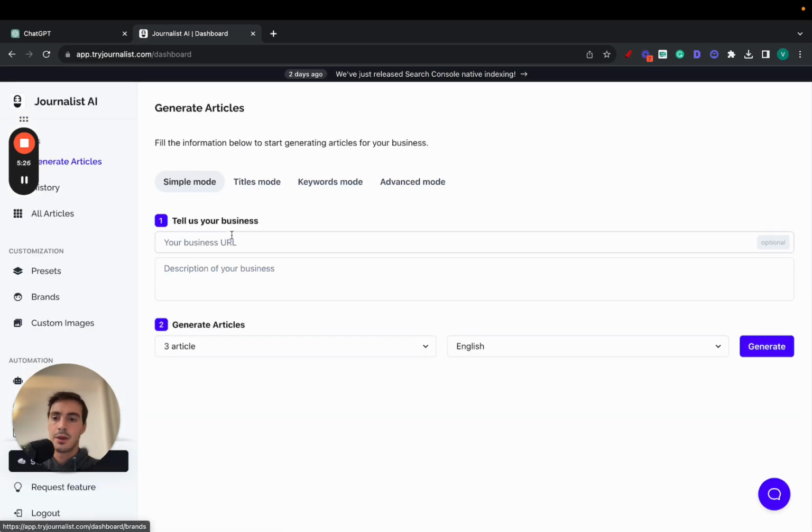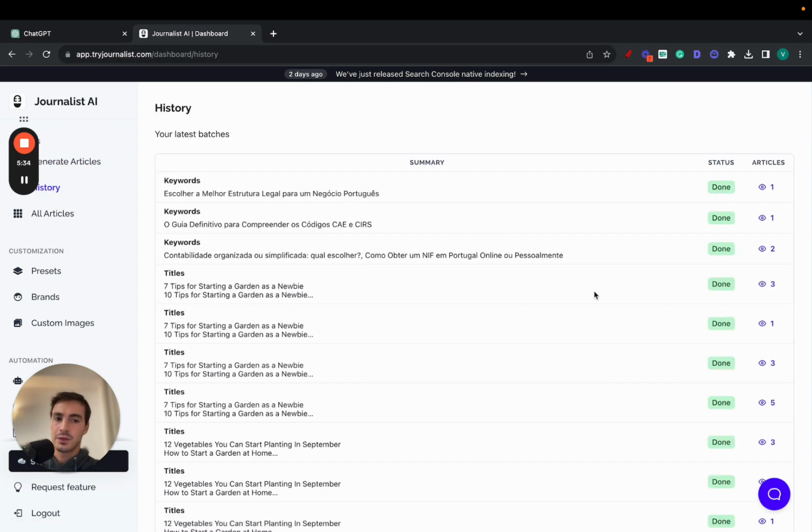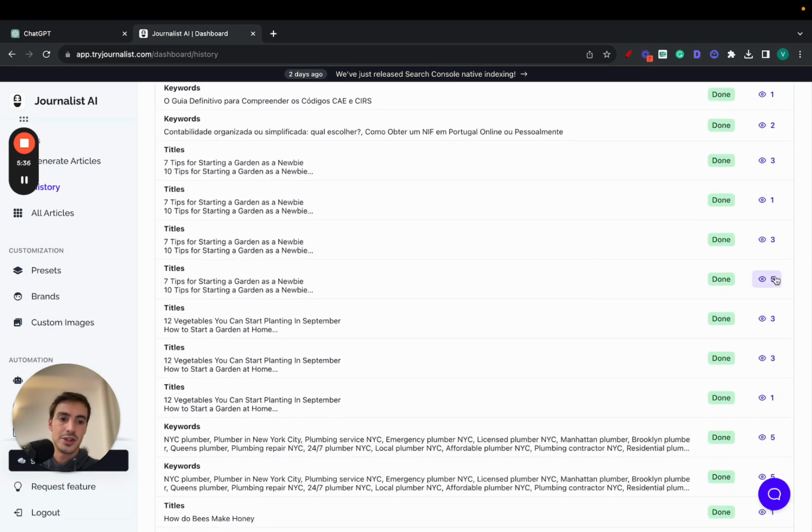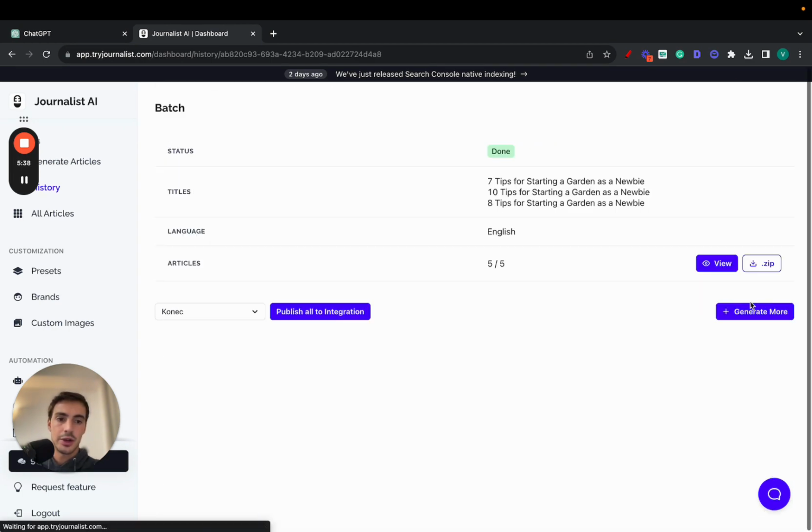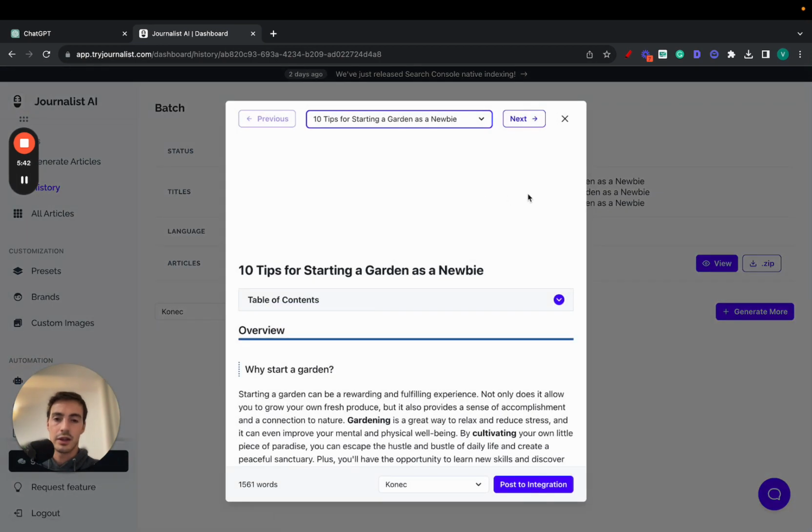And first things first, before I generate any content with this, I want to go over one specific thing here. I'm going to go over to my history here to show you the types of articles this software can generate. So I'm just going to view these right here real quick. I can post them to WordPress if I'd like with a click of a button, but I'll go over that later on. This is for a gardening niche, right?